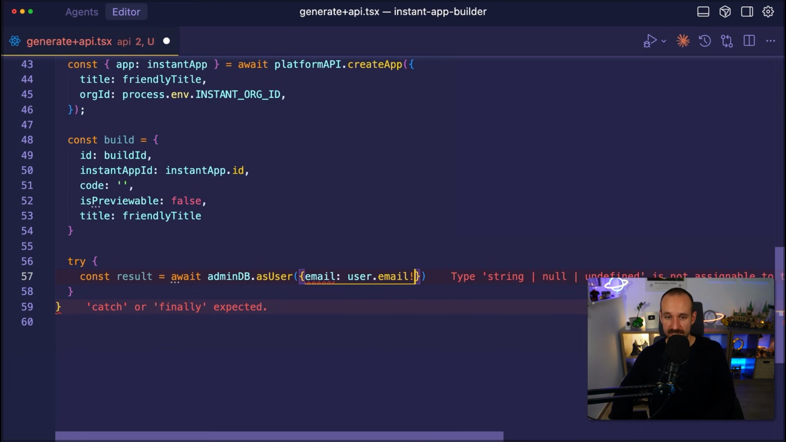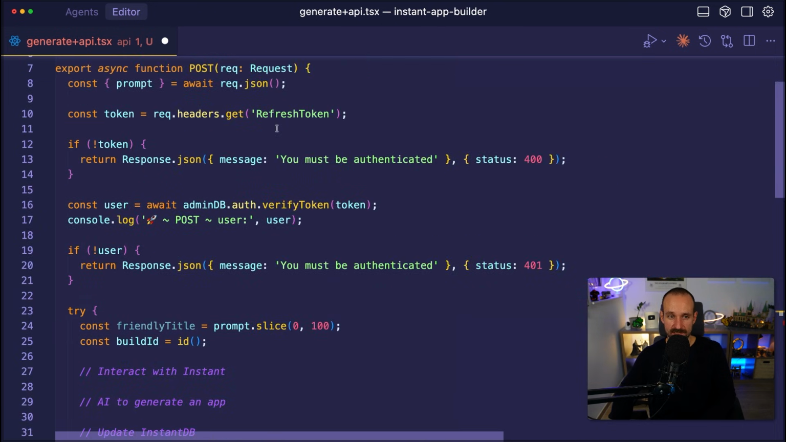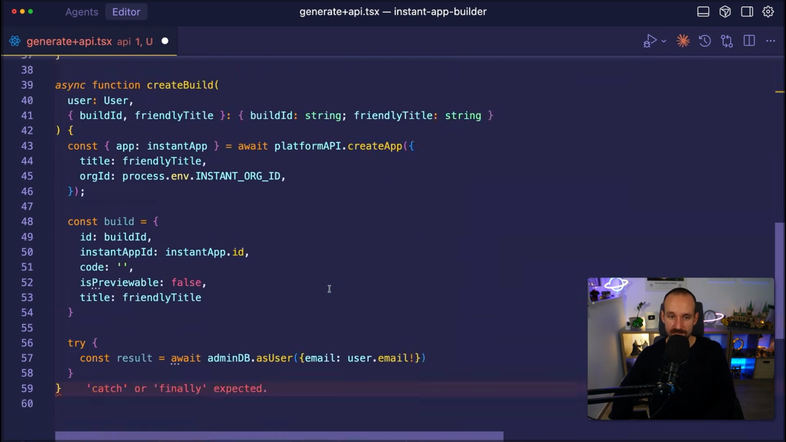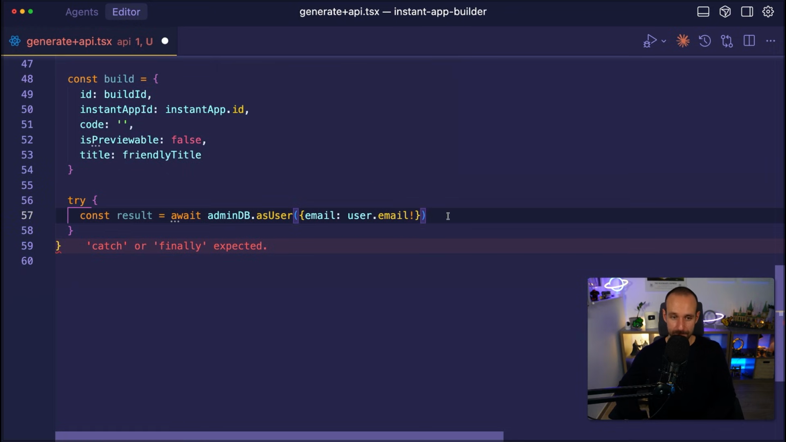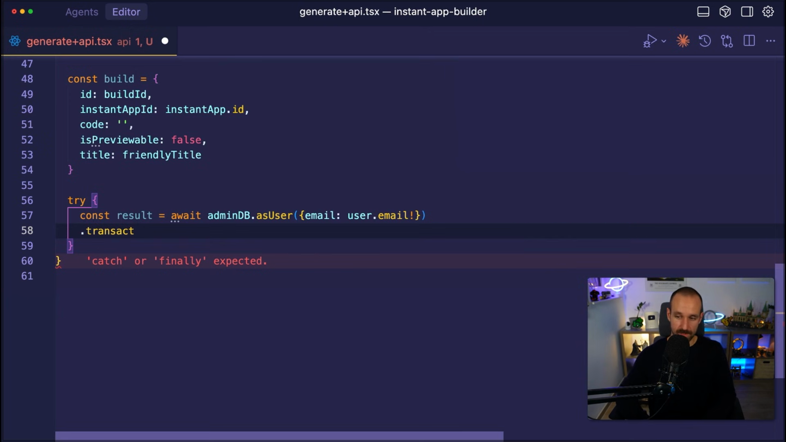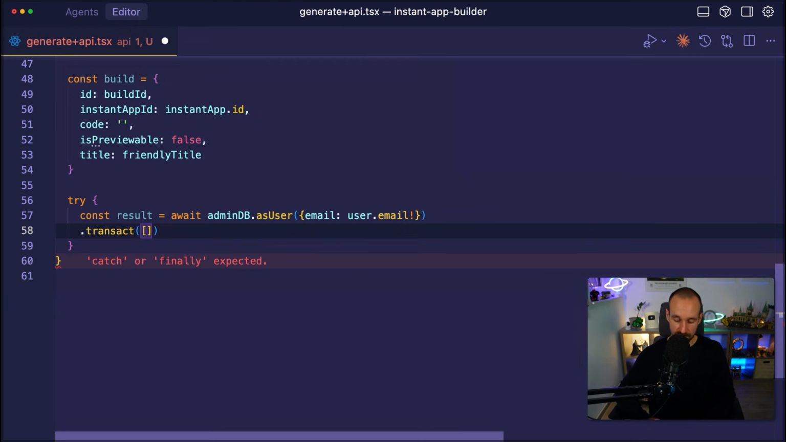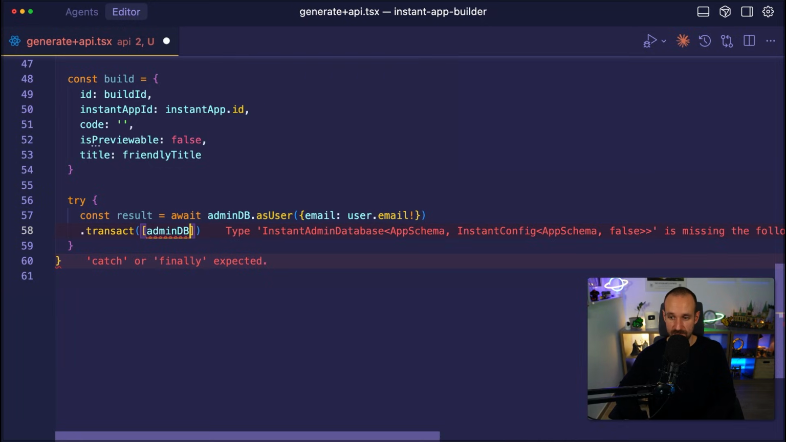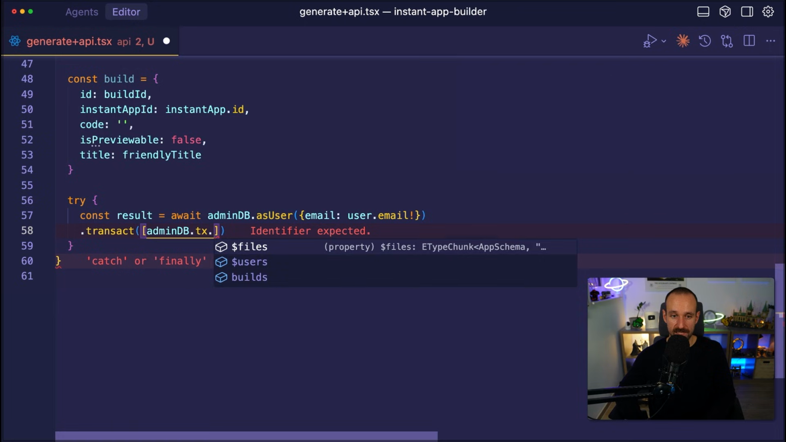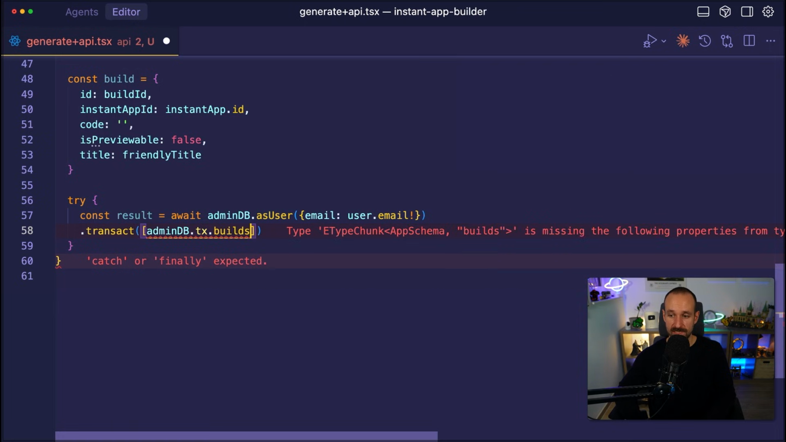We have made the check initially up that the user is authenticated and that the token is correct. So remember that. As this user, I want to have a transaction. And in that transaction, you can do an array of transactions. But in this case, I just want to do an admin database transaction on the table builds. So you see now we got the code completion here for my builds table.